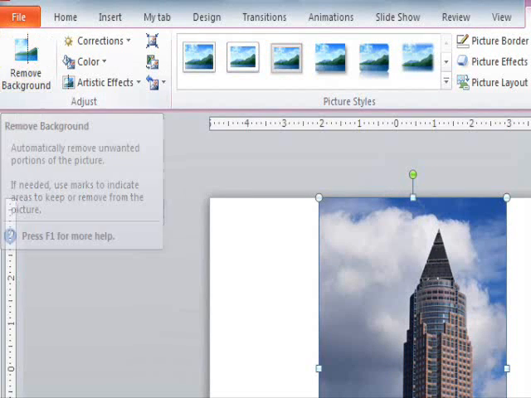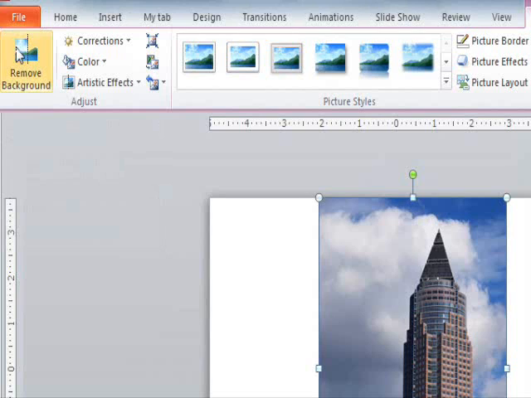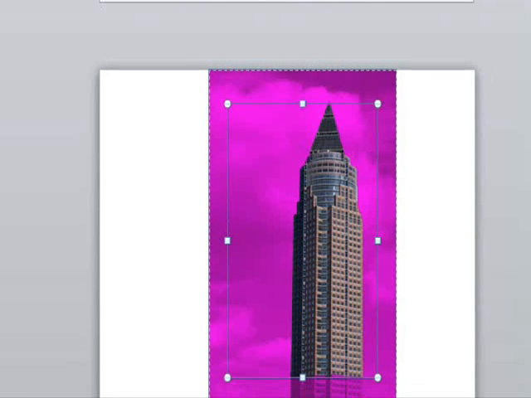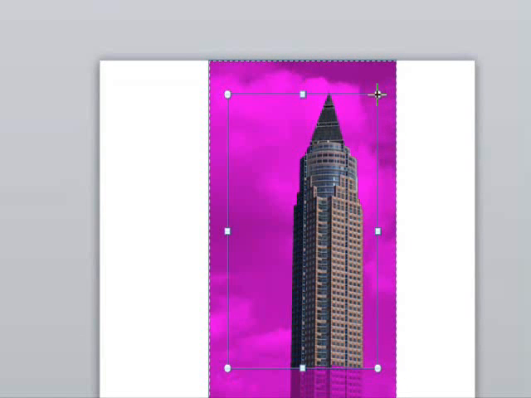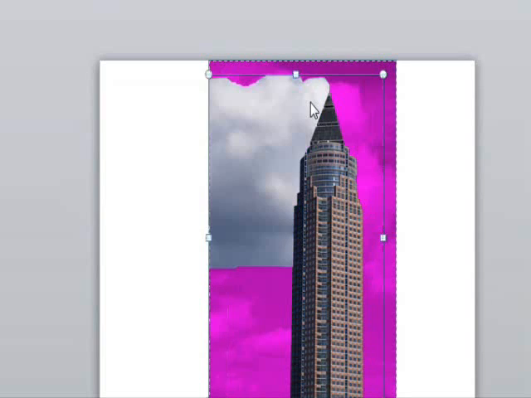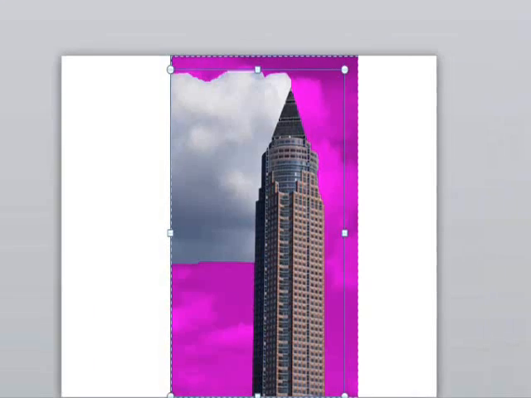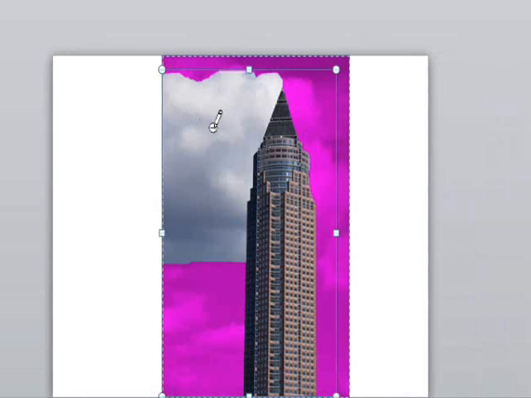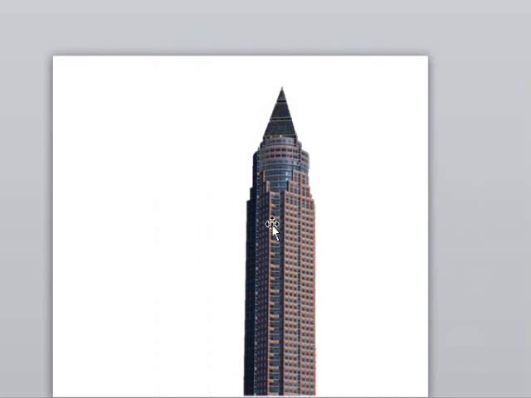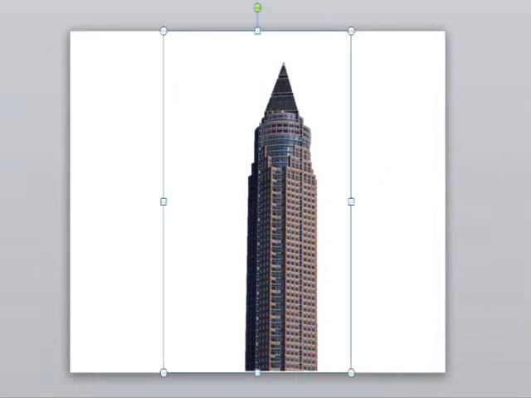Okay, next we're going to use the Remove Background feature of PowerPoint 2010. Because this actually had a really clean contrast, it worked pretty much perfectly on the first click, which is fairly unusual for this tool. If you do end up with areas like this that aren't marked for deletion, you can use the Mark Areas to Delete tool to remove what you need. If you end up having to adjust it a lot, you might want to try a different picture. I actually had to try several different ones before I settled on this one.